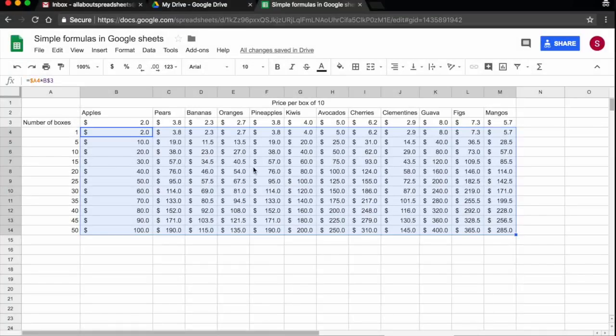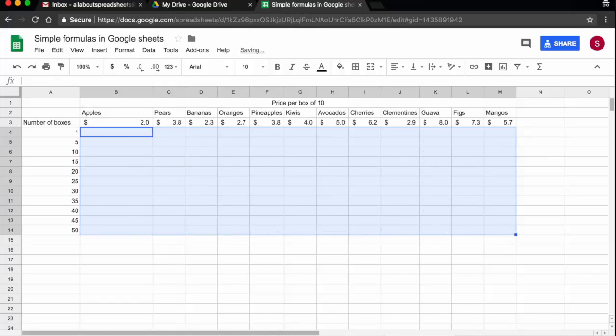So let's do this again, but slightly differently. Okay, so I have everything selected in spreadsheets. It's very easy, you just press delete and everything gets deleted. And let's start typing the formula again. So it's equals to start the formula, and then I wanted A4, which has the number of boxes, times B3, which has the price.